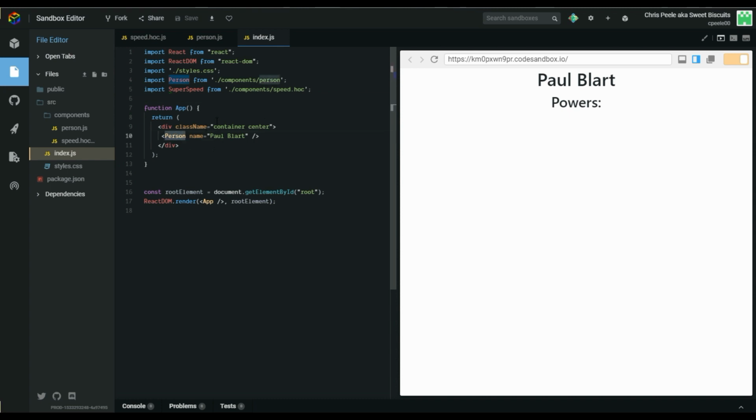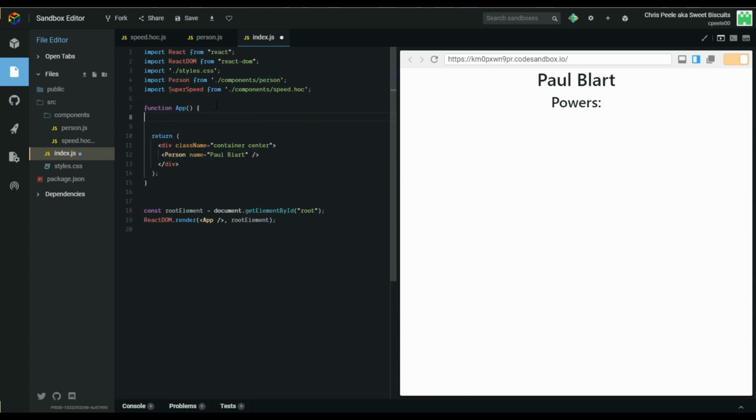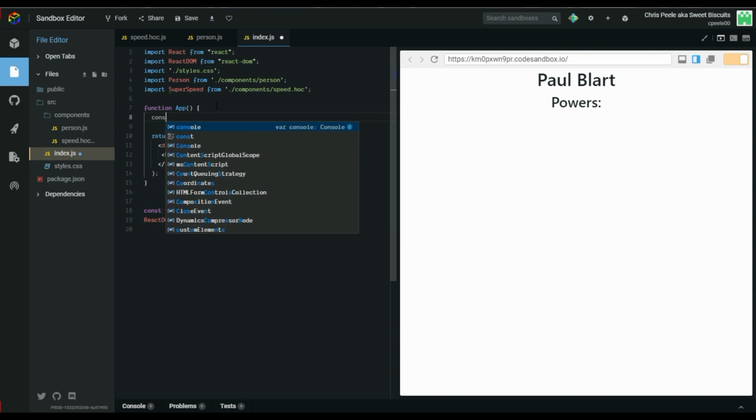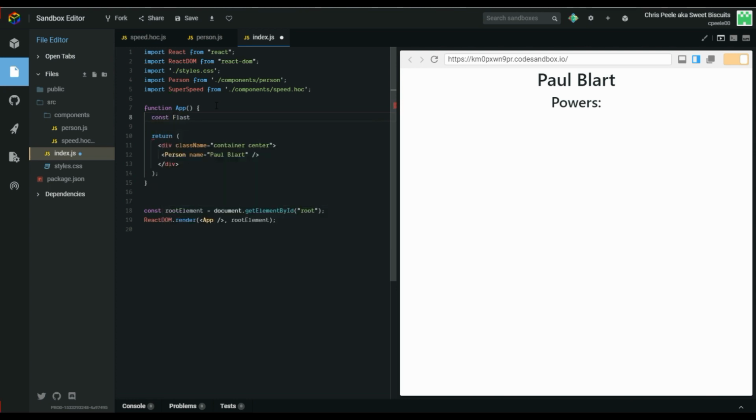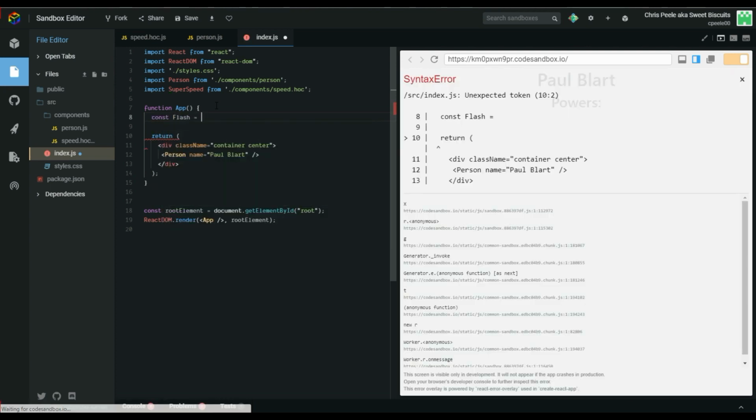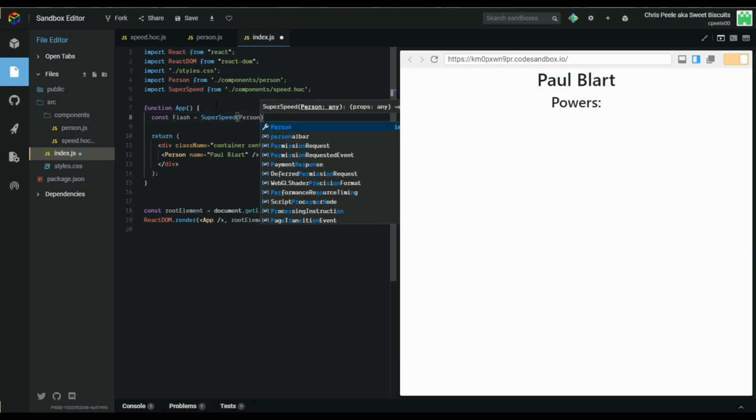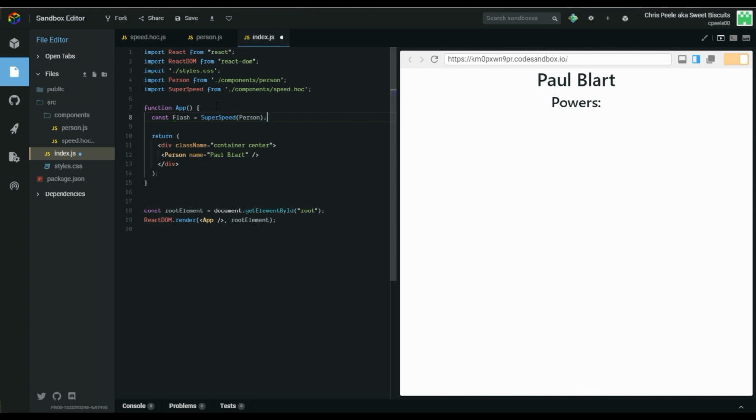Let's wrap person with some super speed. So we're going to create, let's call it the Flash. And we're going to say super speed. We're going to pass in person. And then we're going to get back to Flash. Now we have wrapped person with super speed, and it's going to pass back again a brand new component.